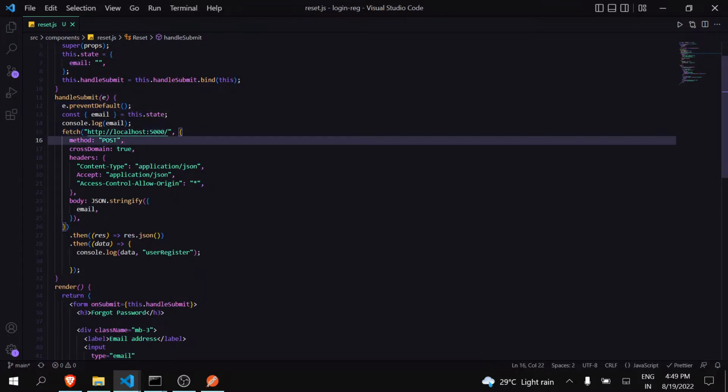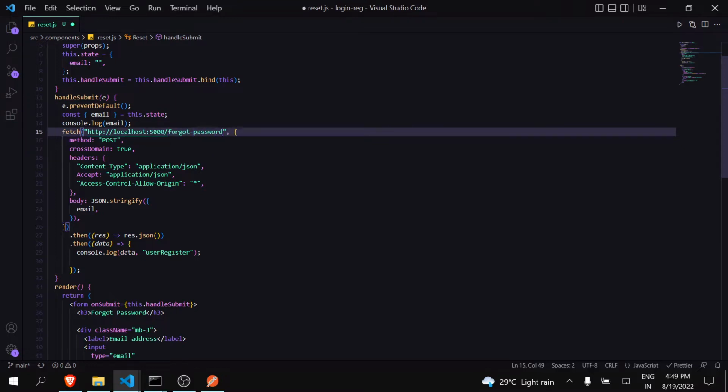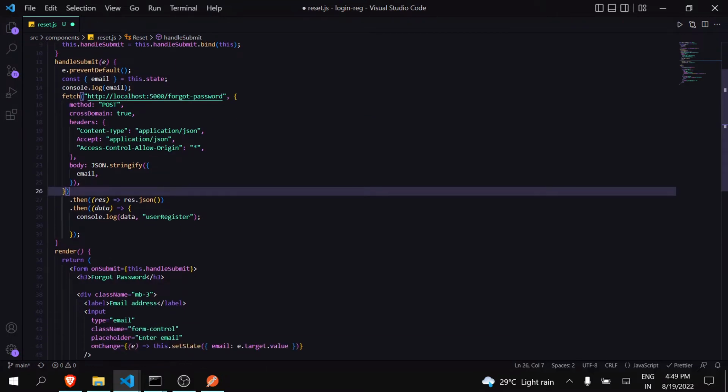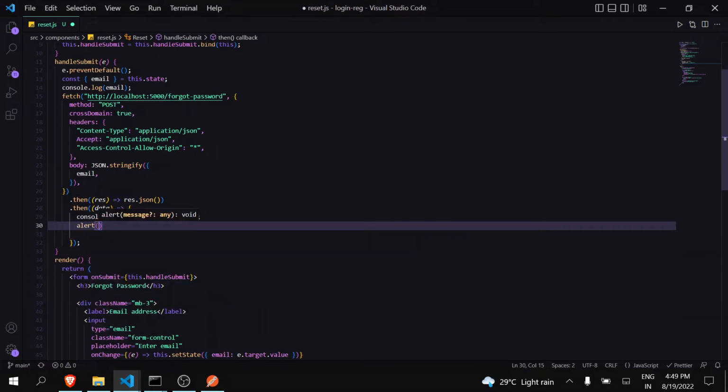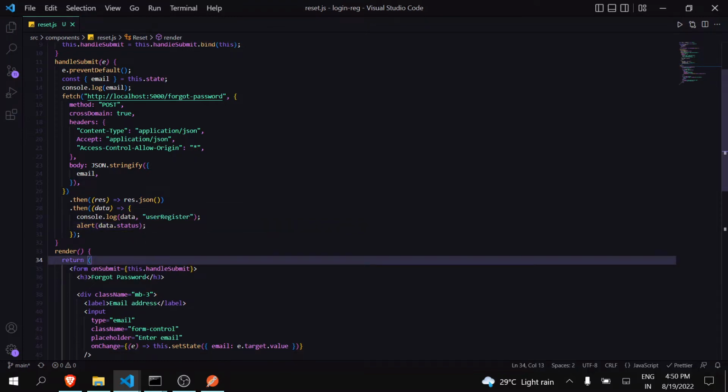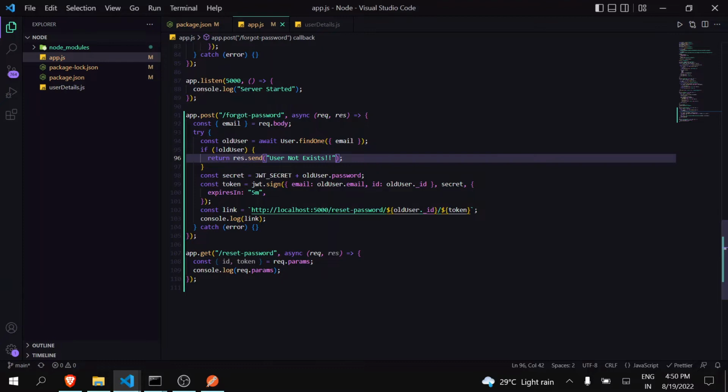So let me call it. And whatever data we are receiving, we will just alert it. So we will just alert data.status. Let me change this also in the node file. So I will just change this to JSON. Yeah, okay, done.